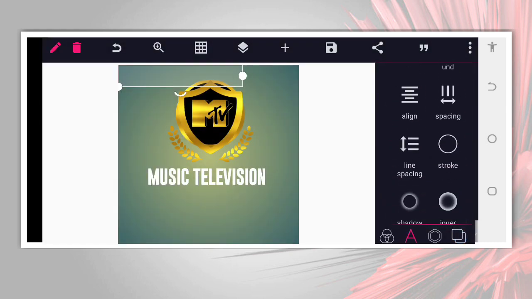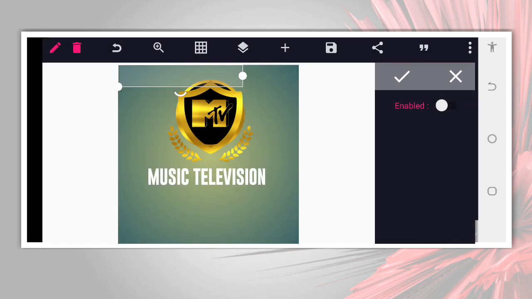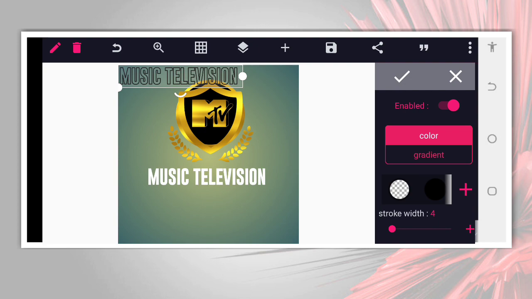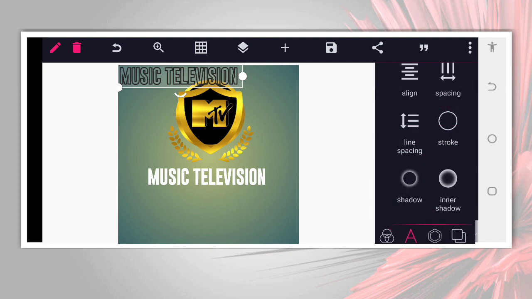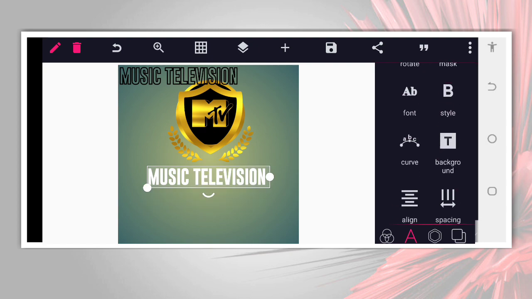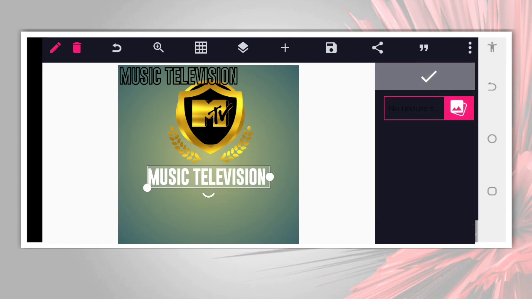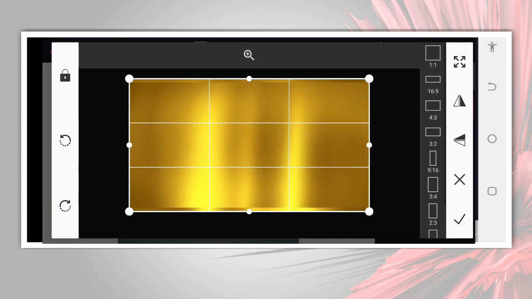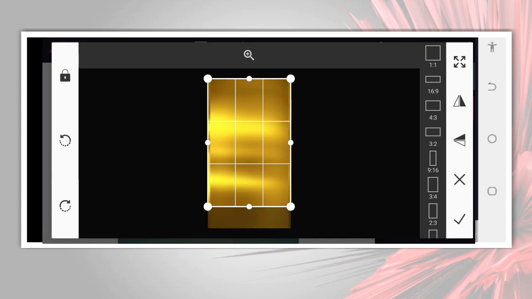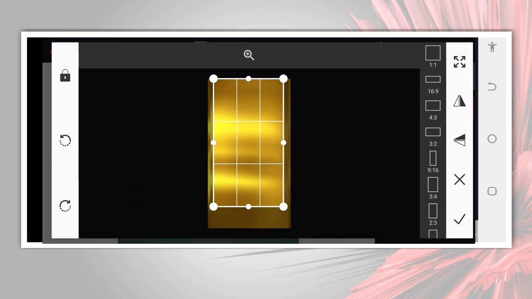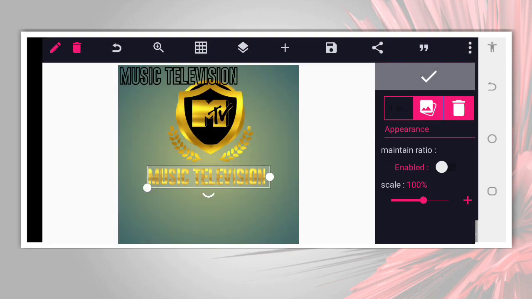So we click OK. Now we'll go to where our stroke is. Then we enable the stroke, increase the stroke like 6 or 5. Let's say 5. So now we'll keep it. So we'll now go to our texture, go and select the golden texture. We rotate, then we crop as usual so that it will have a shape. So after position, then we turn on our mask.